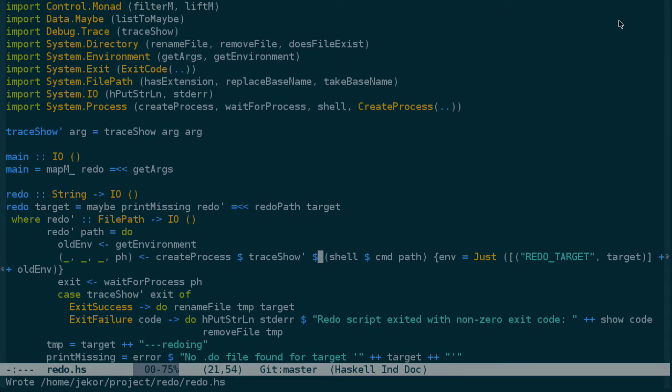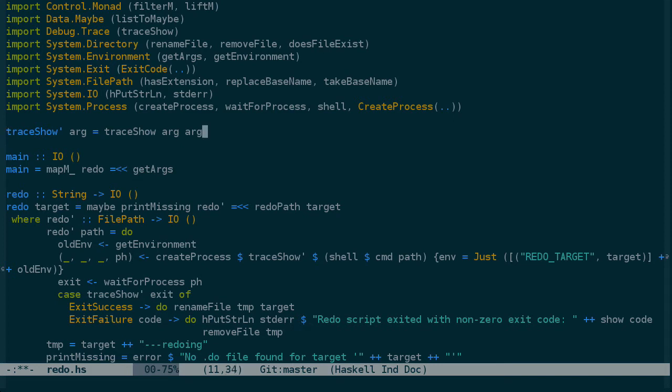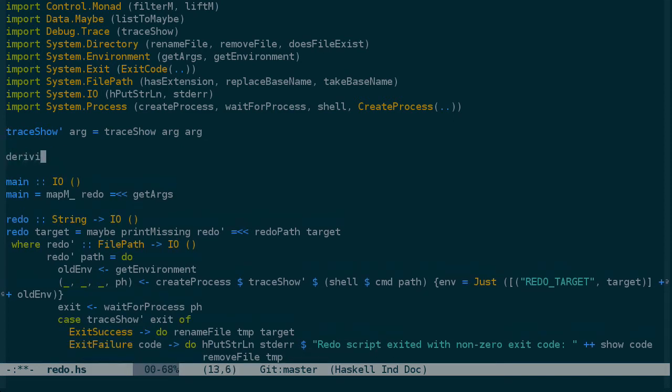So we'll need to create a Show instance for CreateProcess. But we want to be able to derive an instance, and normally you derive an instance when you are defining the data type. So if you had data CreateProcess, and then you put in all the fields here, and you'd say deriving Show. But we didn't define CreateProcess, so it would seem that we couldn't derive Show. But GHC actually provides an extension for this that allows us to type deriving instance Show CreateProcess.